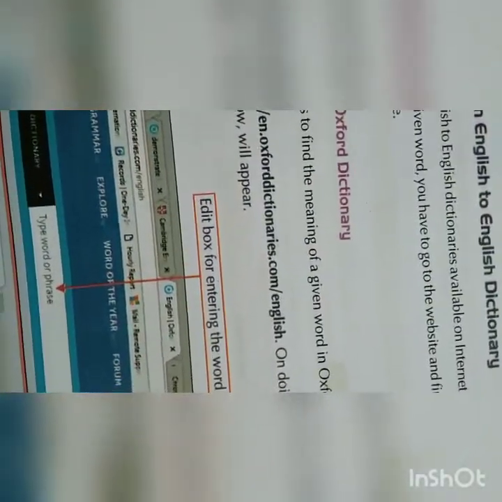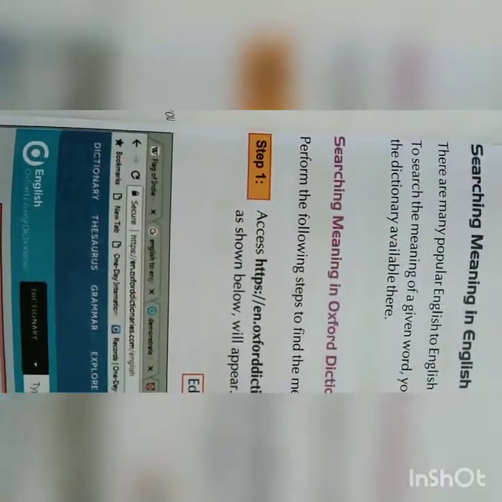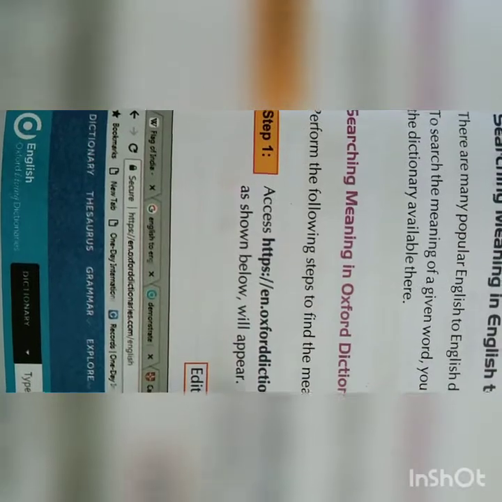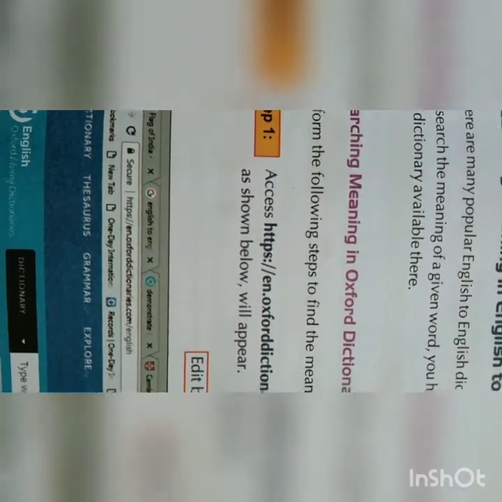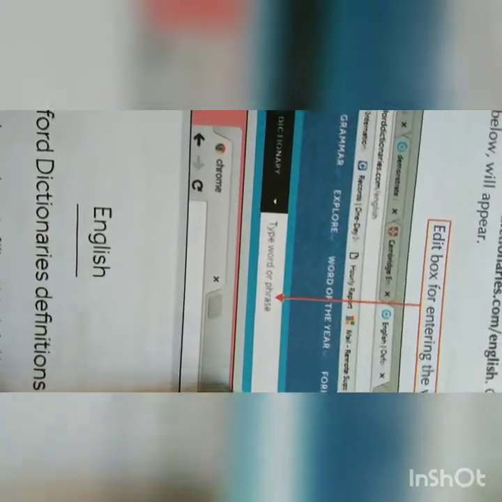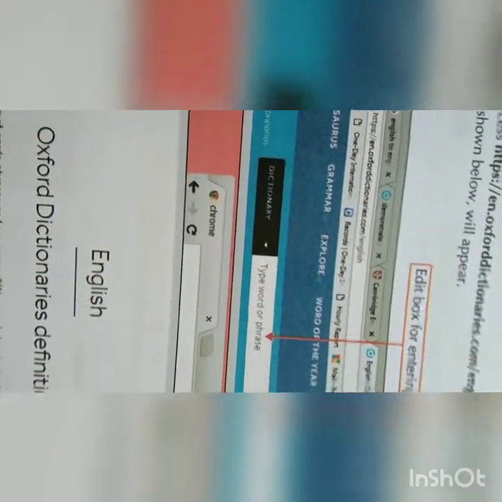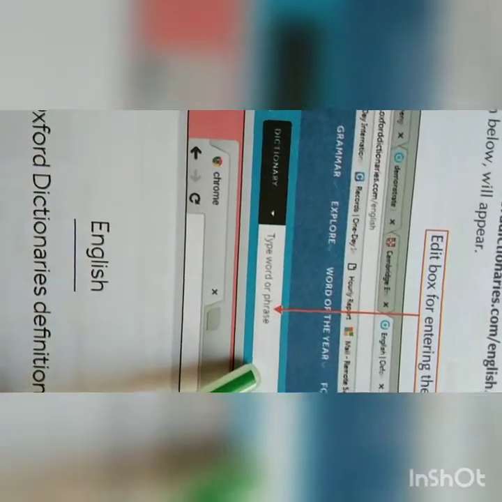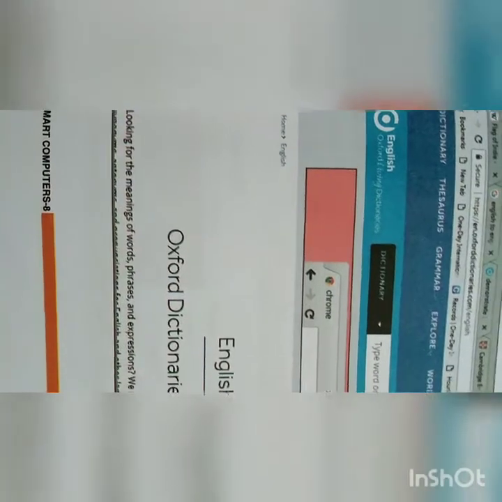Now you can use a dictionary also. How to use a dictionary? That is, searching a meaning in an English to English dictionary, also with the help of a net connection. In the search box you type oxforddictionary.com English, press the enter key, and one type of screen will appear. Here you type any word and you will get the detail, the meaning of that word.